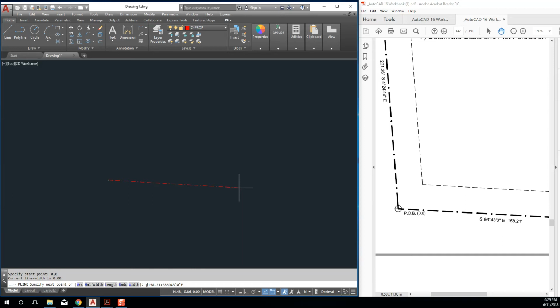Okay, so at 158.21, no foot mark, at an angle of south 86 degrees, 43 minutes, 0 seconds east. Okay, I'm going to hit enter. Looks pretty good. I'm going to try and zoom out. Oop, I can't quite zoom out. I'm going to have to pan over. And already it's getting annoying, and I'm getting that mark right there. That's a constraint on my zoom.